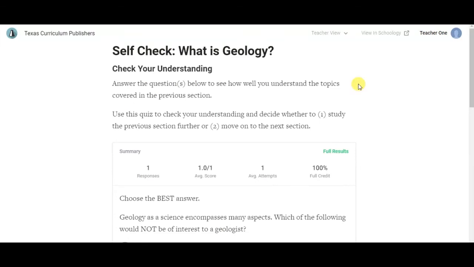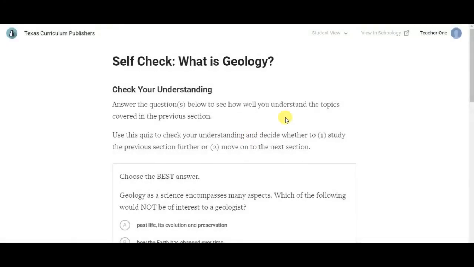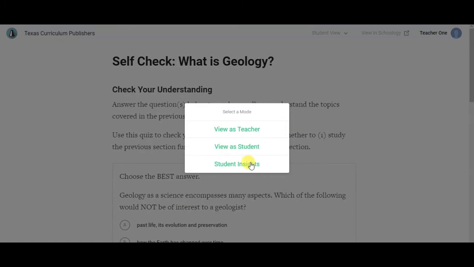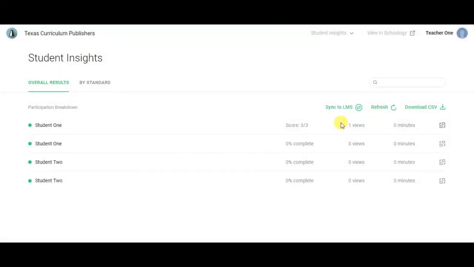As a teacher, you also have the option to view the resource as a student and to see the complete results by selecting Student Insights. You can see how many assignments of the resource the student has completed, how many times students have viewed the resource, and how long the student has been in the resource. If you need a student to resubmit a quiz, you can select the Require Resubmission icon. You can also track student progress by standards if the resource was tagged with standards by the publisher.